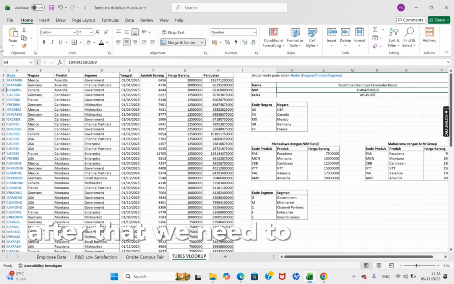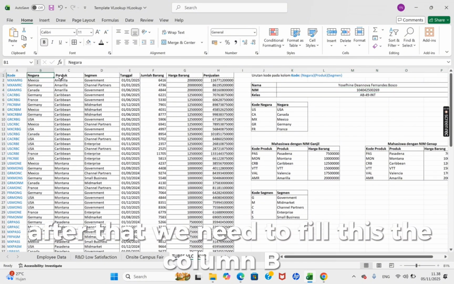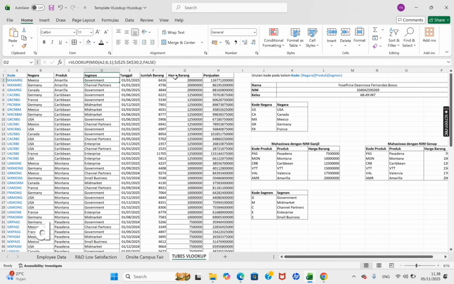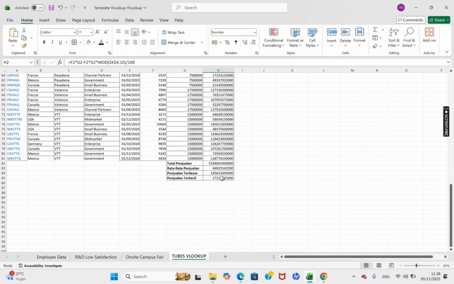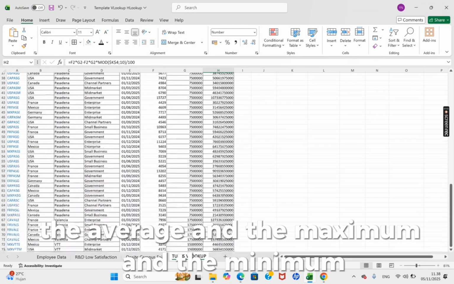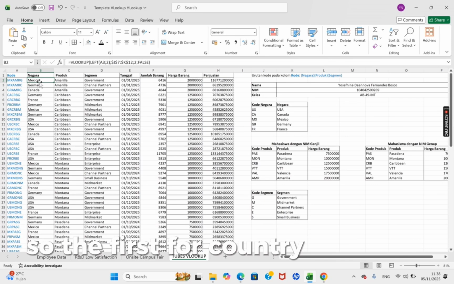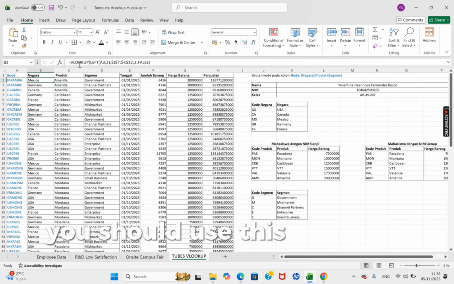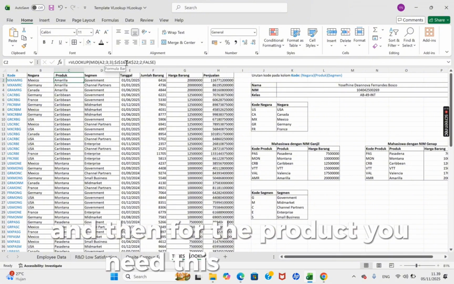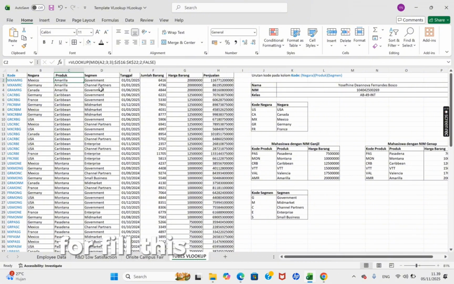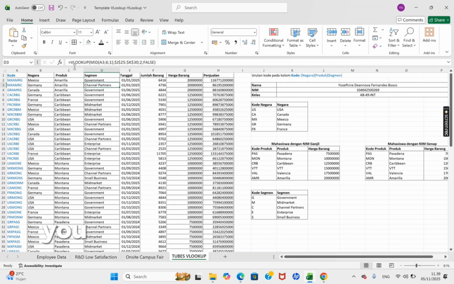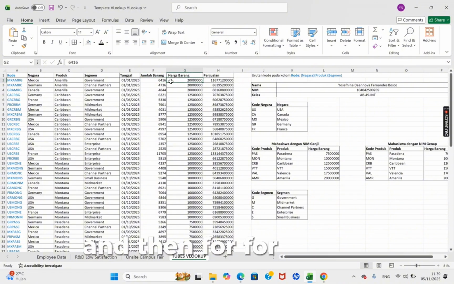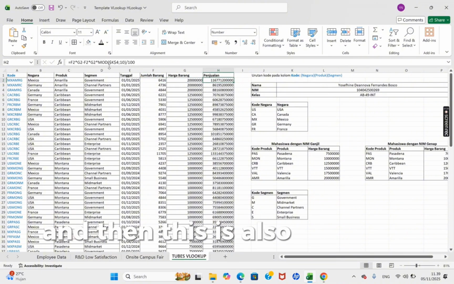Okay, after that, we need to fill the columns B, C, D, G, and H, and also this one, the total, the average, and the maximum and the minimum. So first, for country, for negara, you should use this VLOOKUP. Okay, and then for the product, you need this formula. To fill all of this column, you should use the Excel formula. And this is also the VLOOKUP like this. And for this one, you need the MID, and this is also a formula.